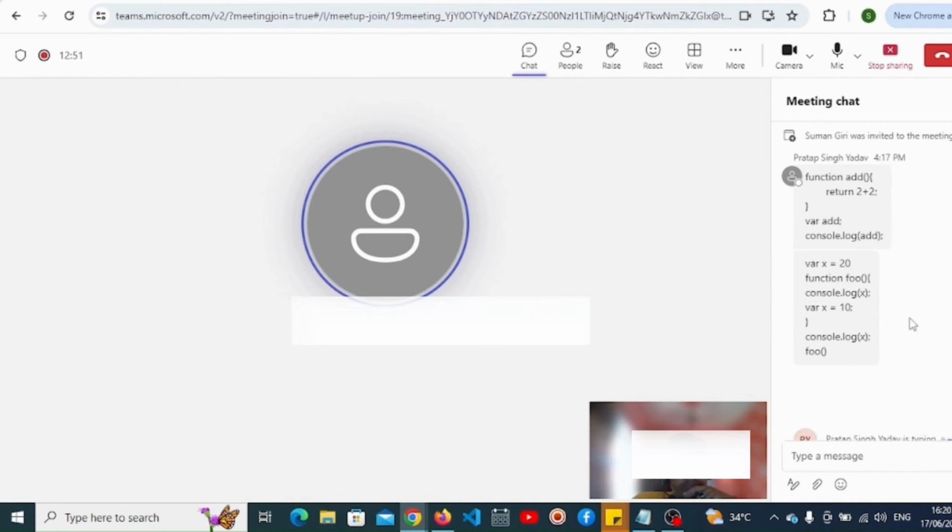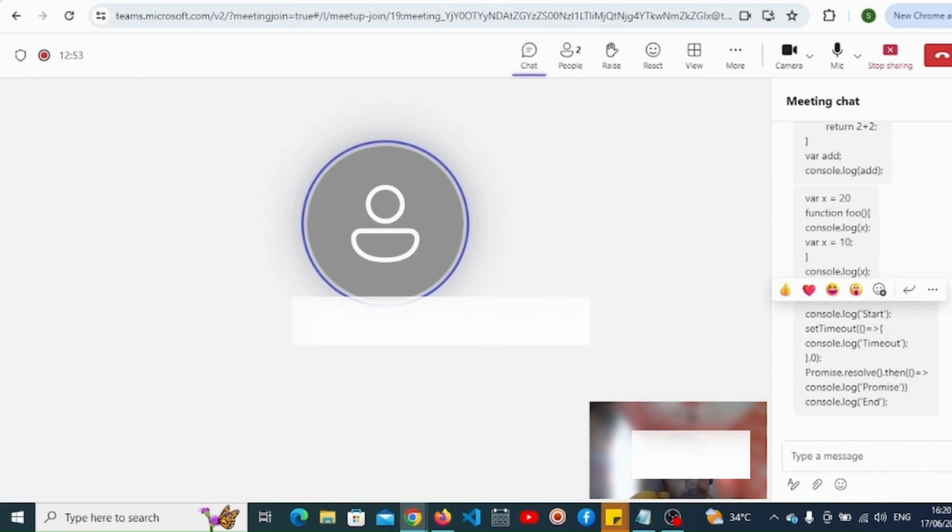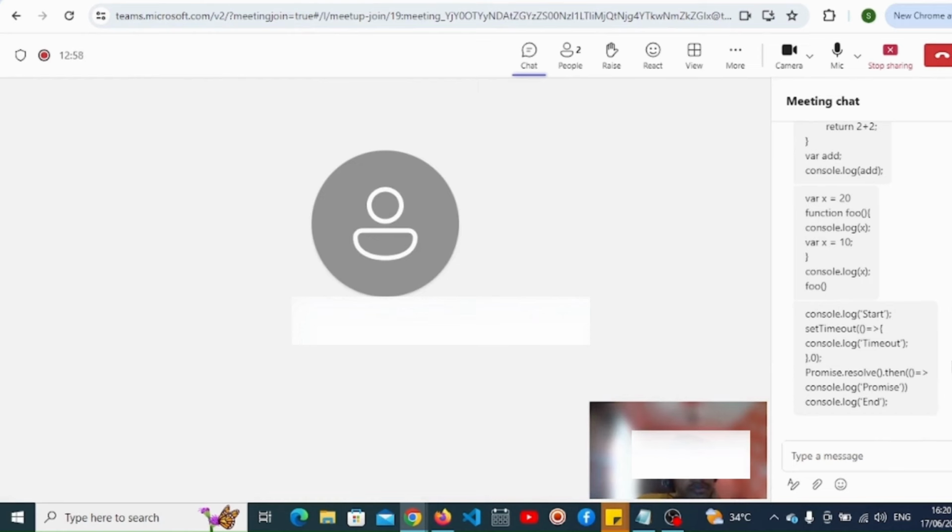Okay, I'm sending another code snippet. Can you guess the sequence of output here? We have start, setTimeout 0, setTimeout 0, a promise result, and then the conclusion.